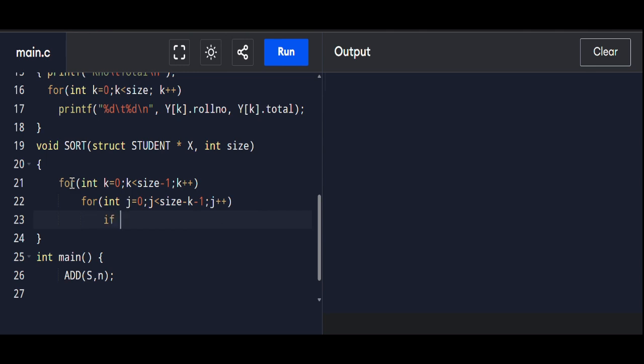Every time the comparison is going to be, so we just saw operations on structure variables can only be assignment, but operations on the members of the structure can be all relational, arithmetical operators and so on. So we shall have the condition to be checked as x of j total, we want descending order, if that's less than or equal to x of j plus 1 total. So in that case I'm going to do the swapping.